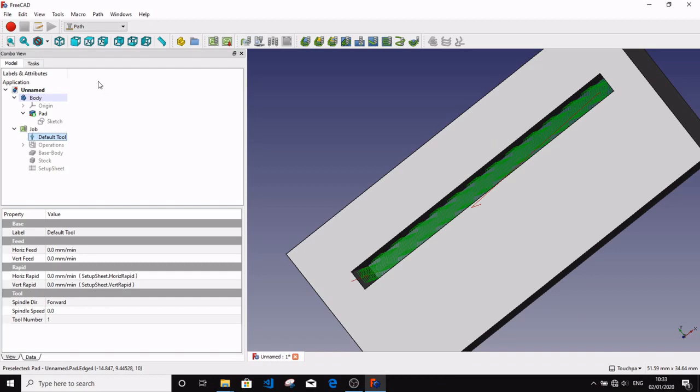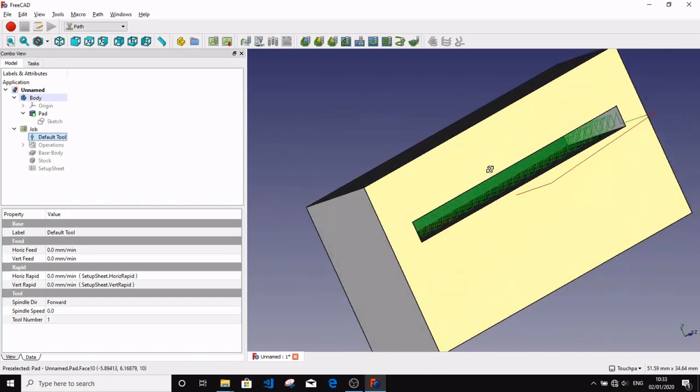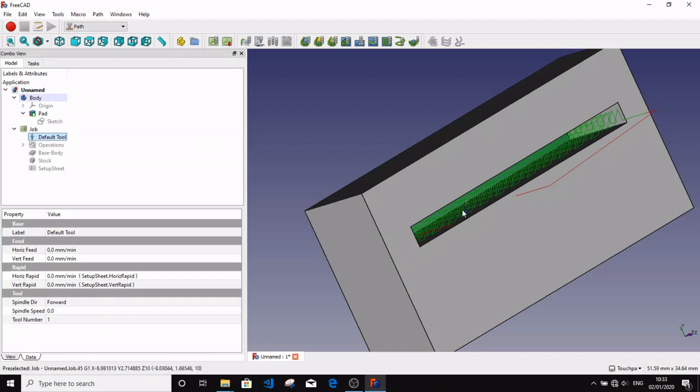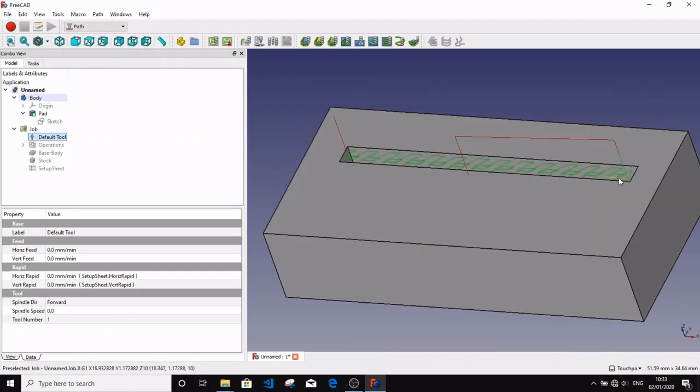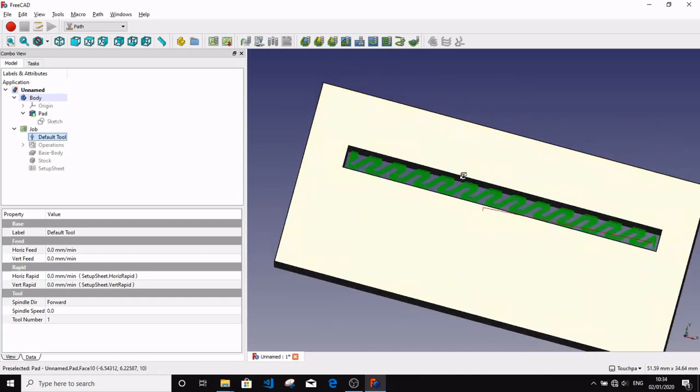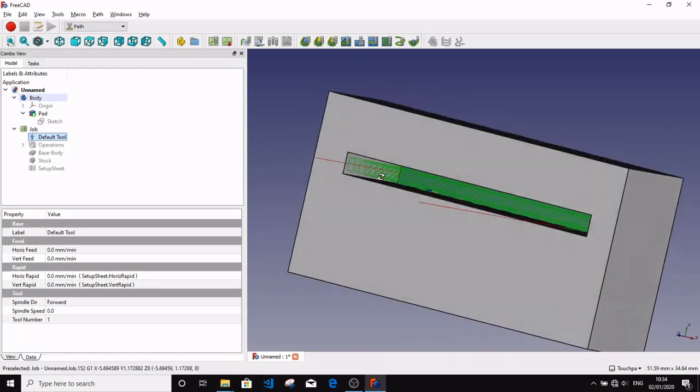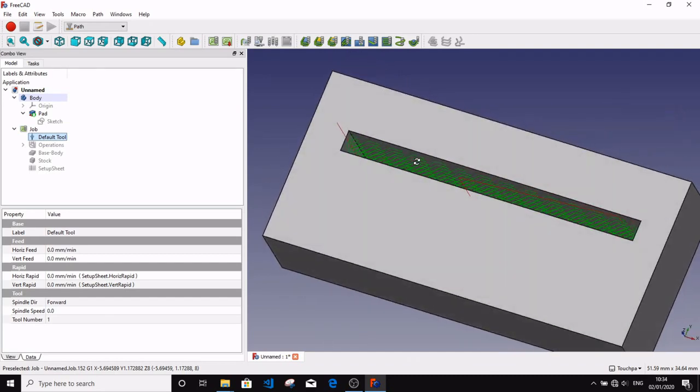If we hit OK, you can now see that we have our pocket toolpath within. So this is good. So that might be a problem that you come across: you've gone into the program and you're just trying out things. It's the first time you've been in there, and you want to get this path up and working just to see what it looks like and the operations of FreeCAD, and you fall at this hurdle.